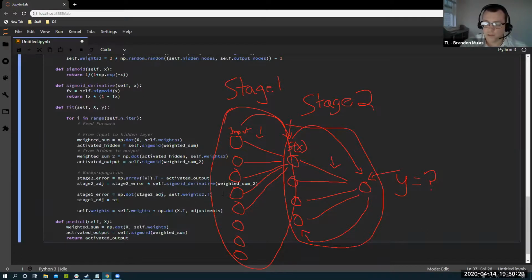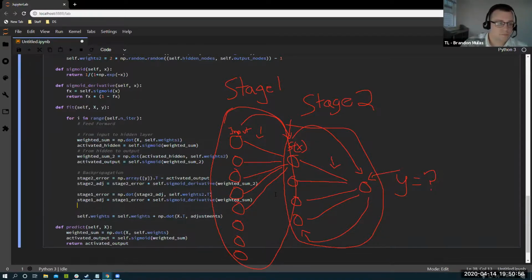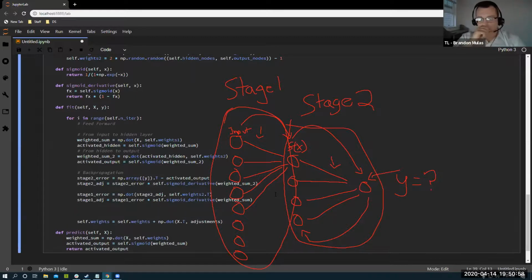We'll say stage 1 error multiplied by the self-sigmoid derivative of the activated out, or actually should be activated hidden, which in this case, no, it's going to be the weighted sum because we changed that. Keep wanting to go back to that damn activated output. Okay.